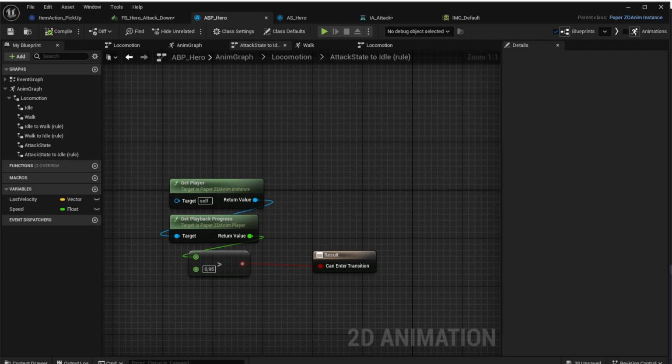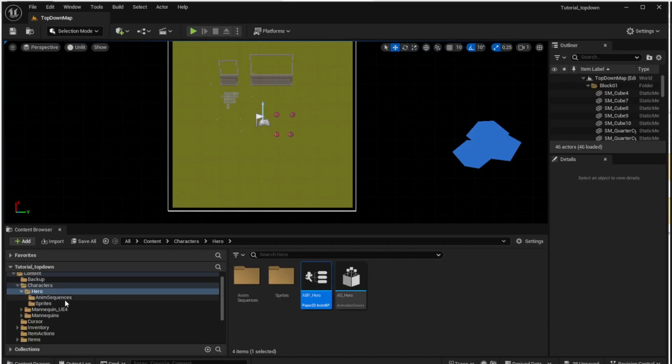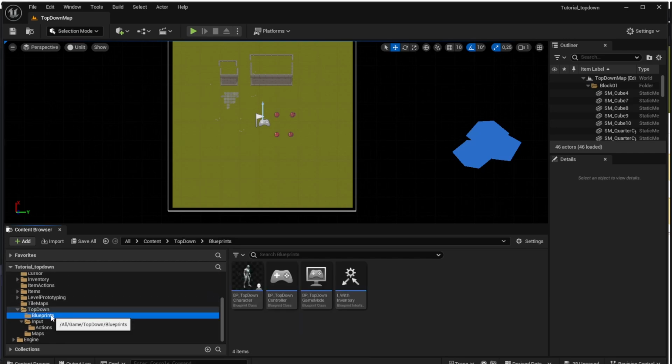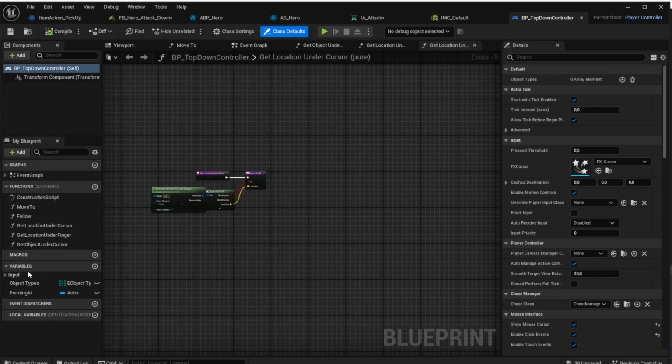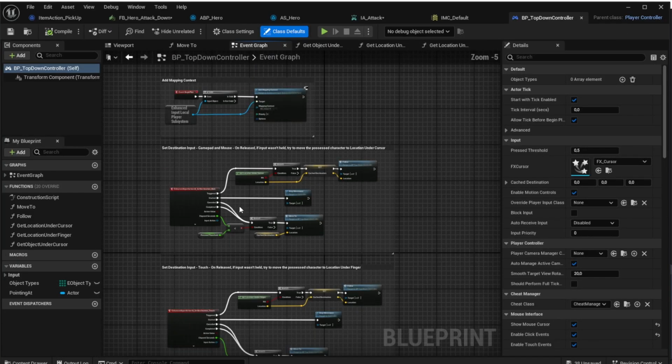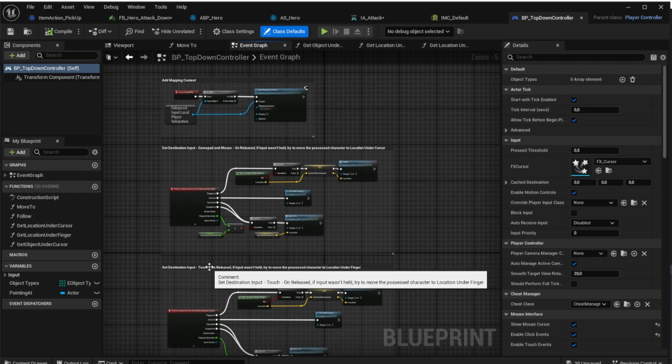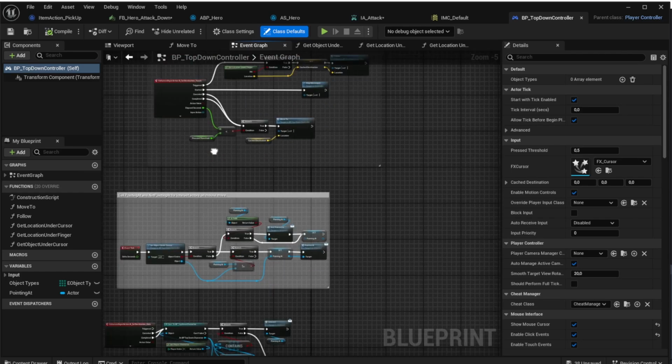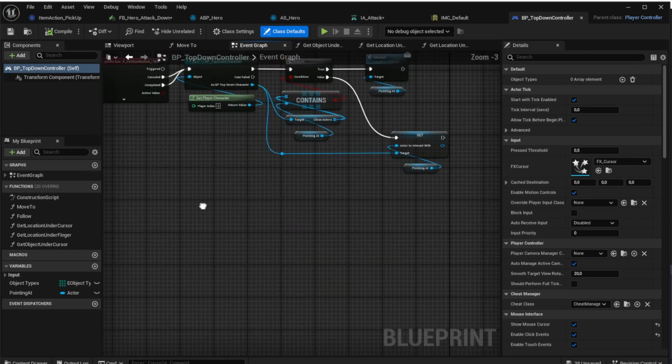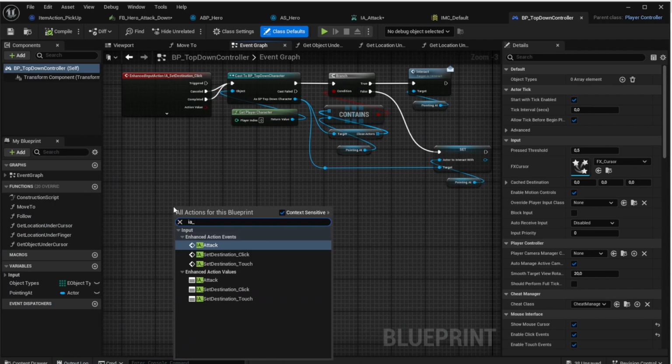Now we have to write code which will set the state of this animation state machine to the attack. So our attack state is triggered and the animation is played. We will do it in the top-down blueprints folder, in the top-down controller. So let's open it, and in the event graph, find some free space down there, and we will add a new event there. So right click and search for the AI attack input action and add it there.